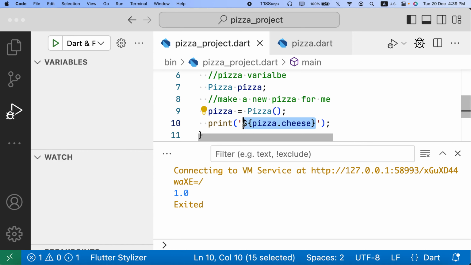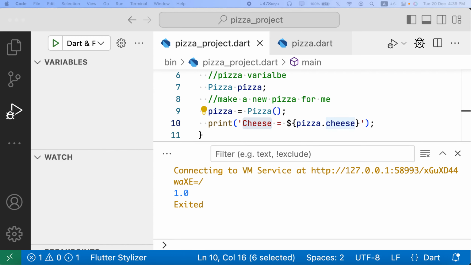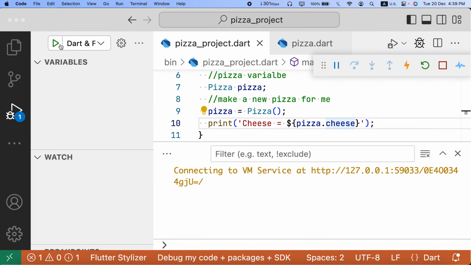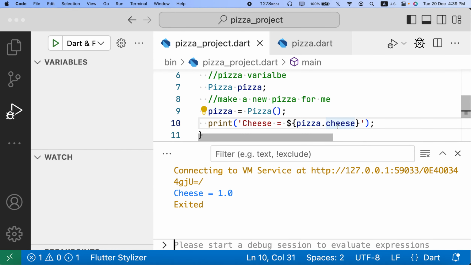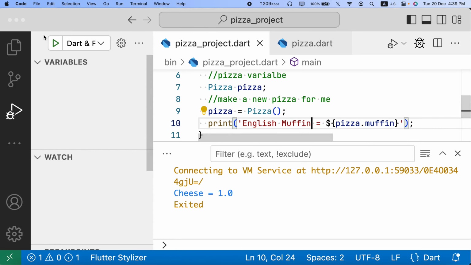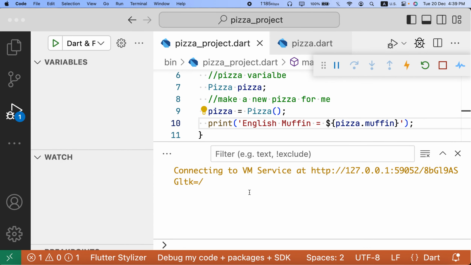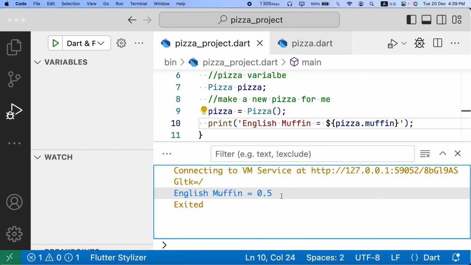Why do I put this format in printing? Because I want to put a text before it. So cheese equal, and I will put what I want. Let me print. So cheese equal 1. What if I want to know how many muffin? So let me call it also here English muffin. So English muffin equal 5.